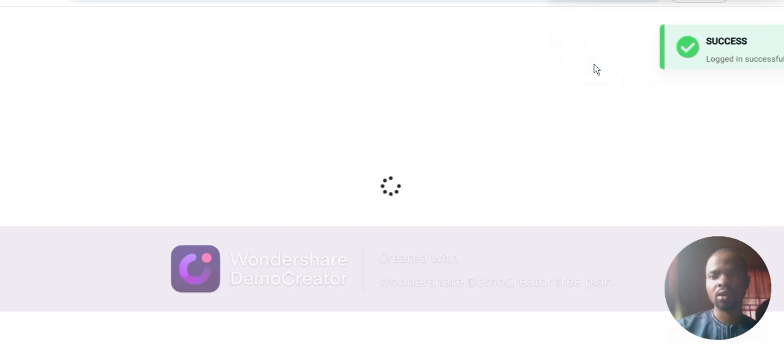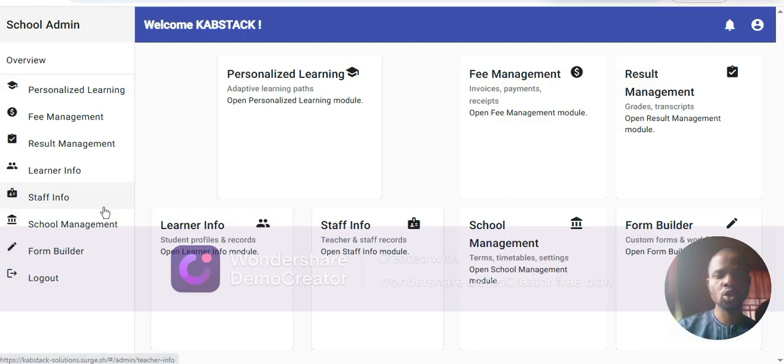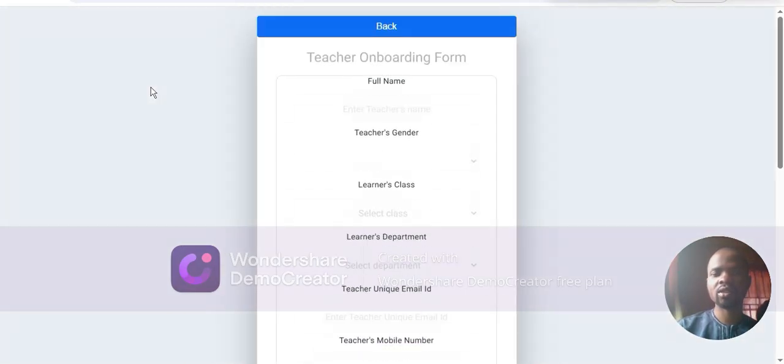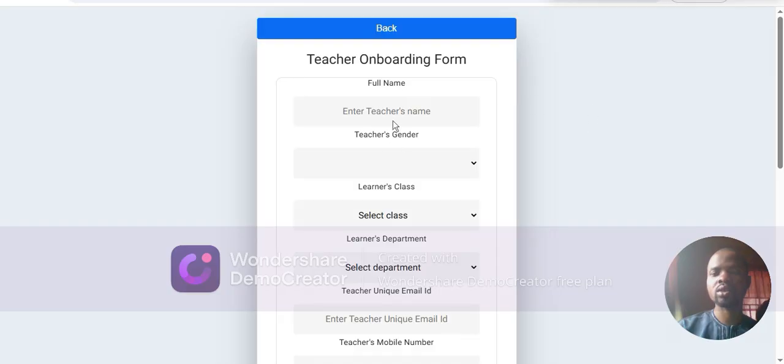Now, having logged in successfully, we go straight to the staff info, the staff module. Now here we have the add new teacher. Just click on the add new teacher. You can see, I will try and supply the information now, where I will take us through it one by one. So now let's look into it one by one. I've tried and supplied the information.